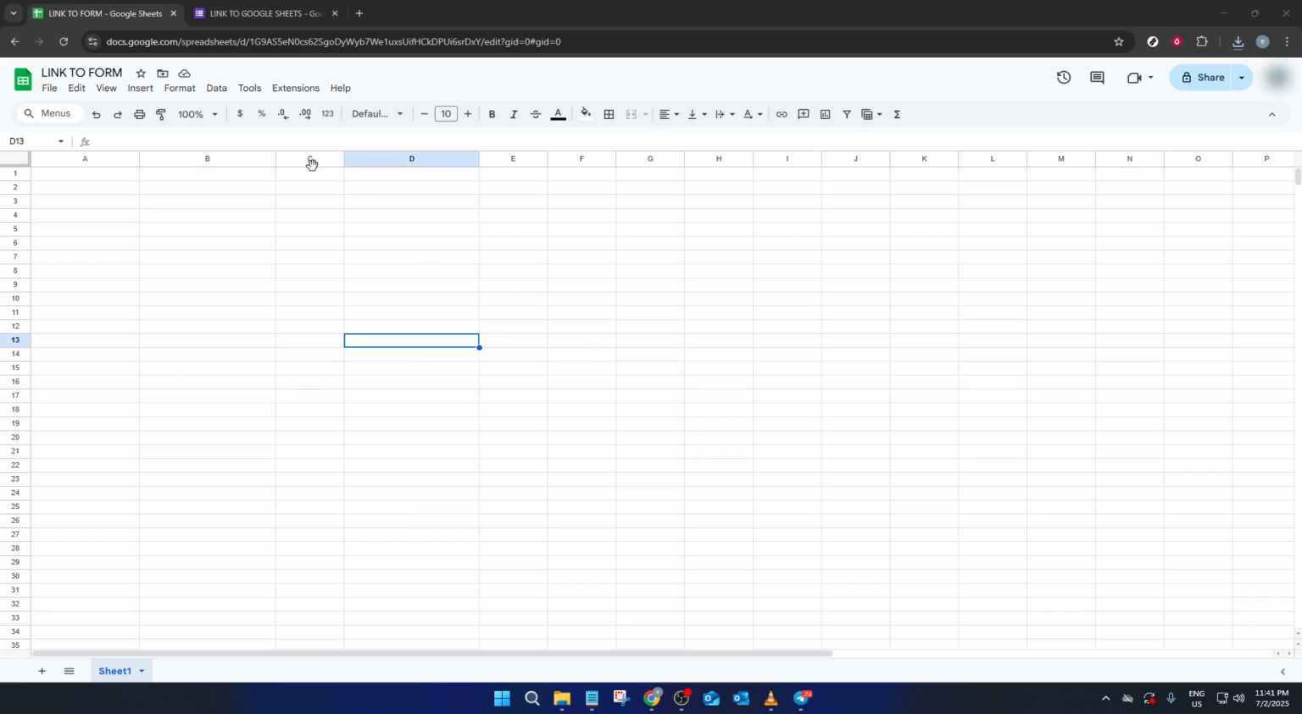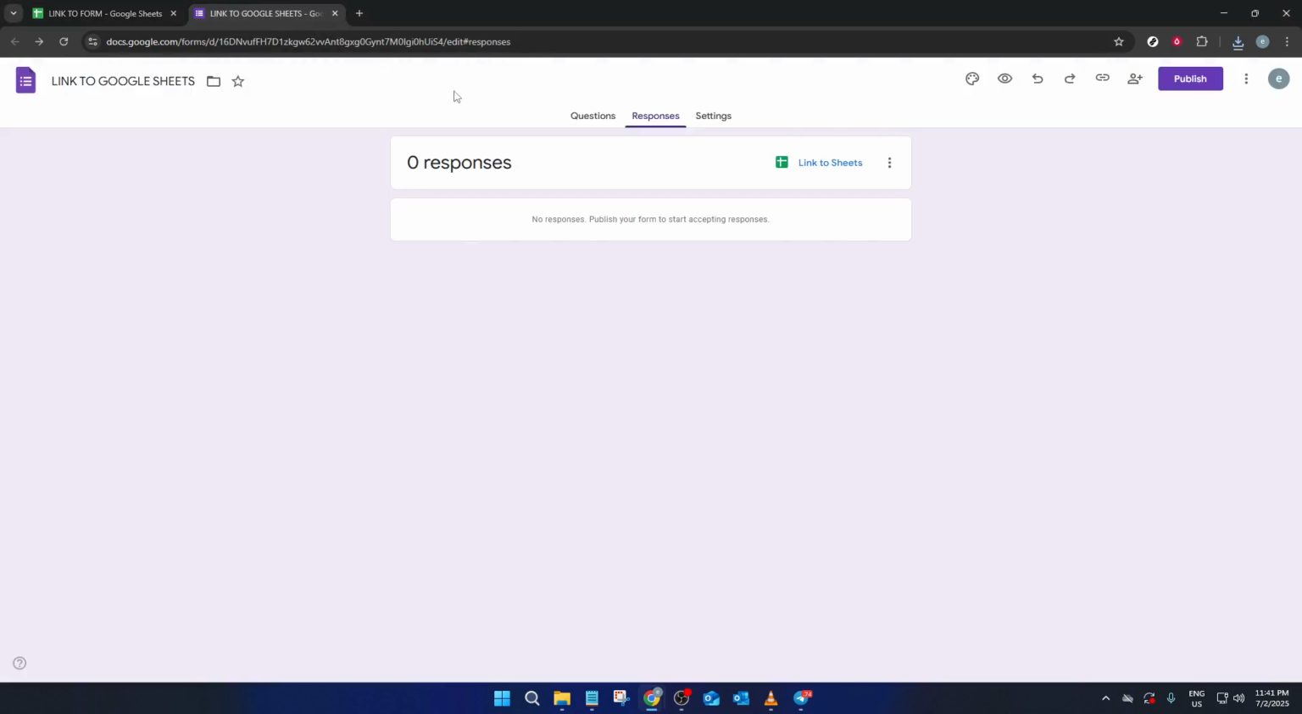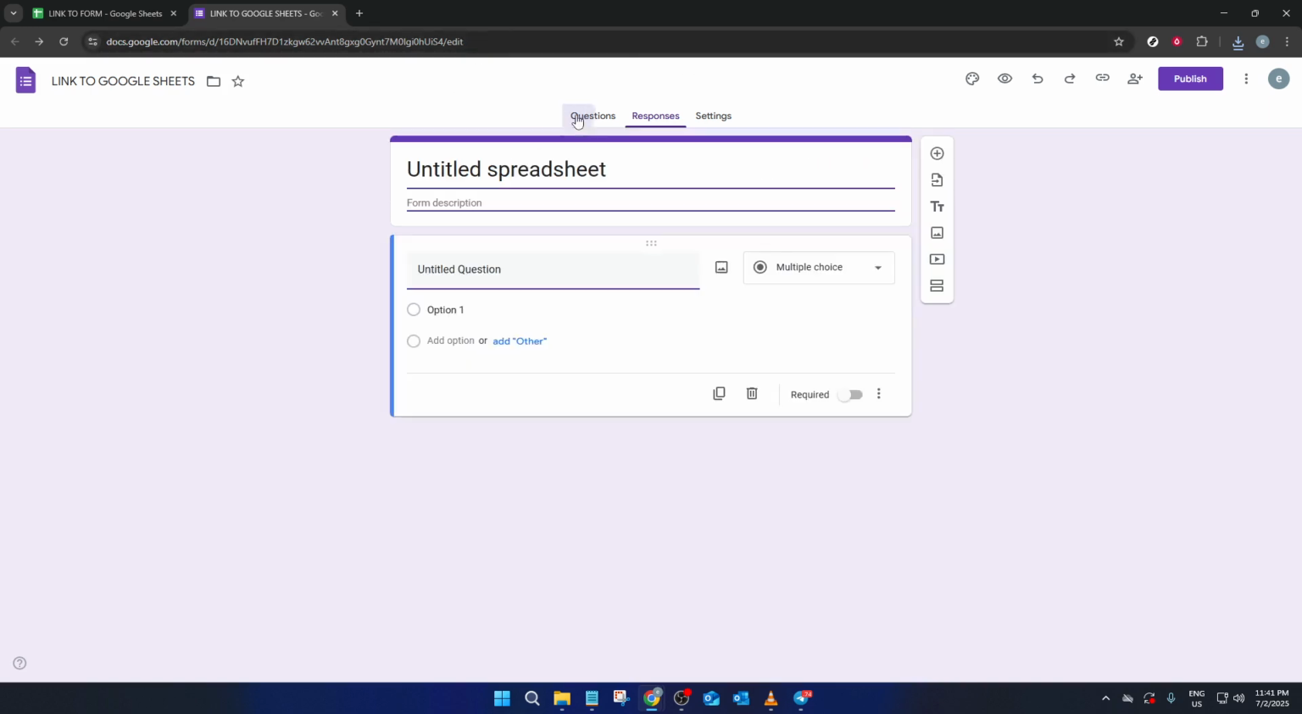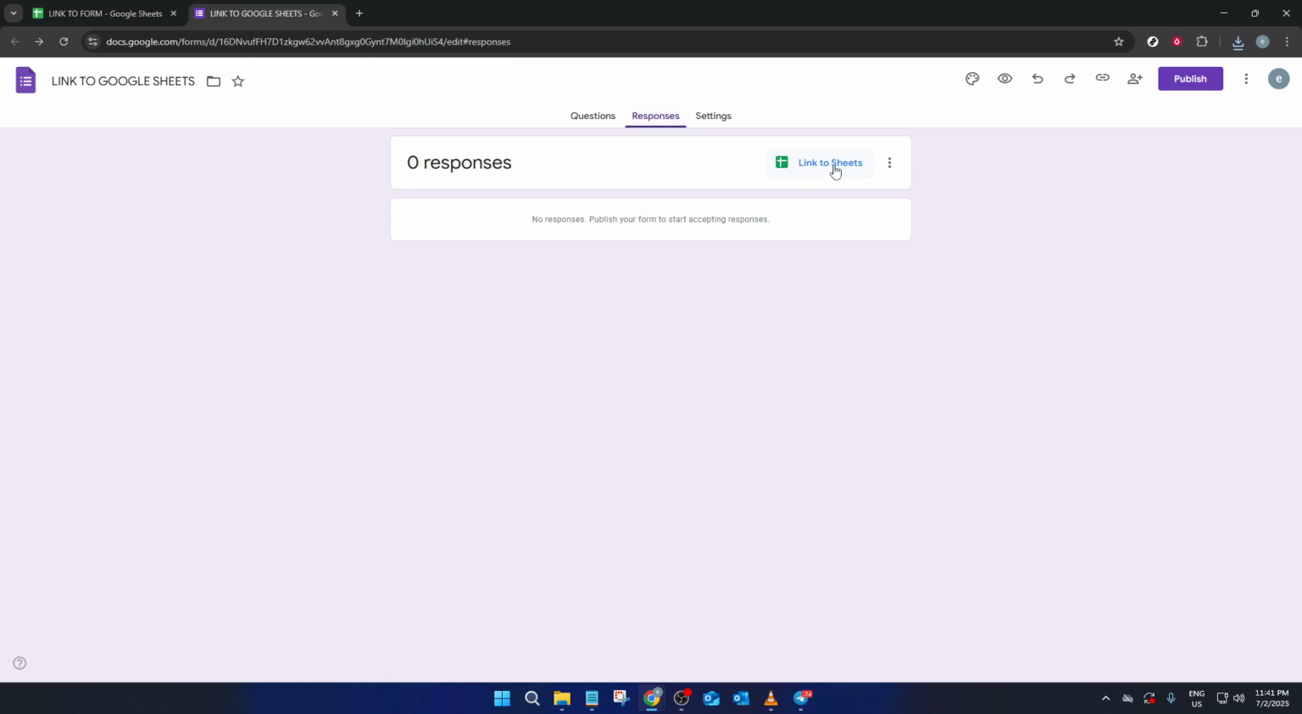First things first, you'll want to have your Google form already created and open in your browser. If you haven't set one up yet, that's totally fine. You can quickly make a new form by going to forms.google.com. But for now, I'm going to assume you're looking at your form, ready to collect some responses. Now look up at the top of your form and find the Responses tab. Go ahead and click on that. This is the area where all the answers from your form will show up once people start filling it out.